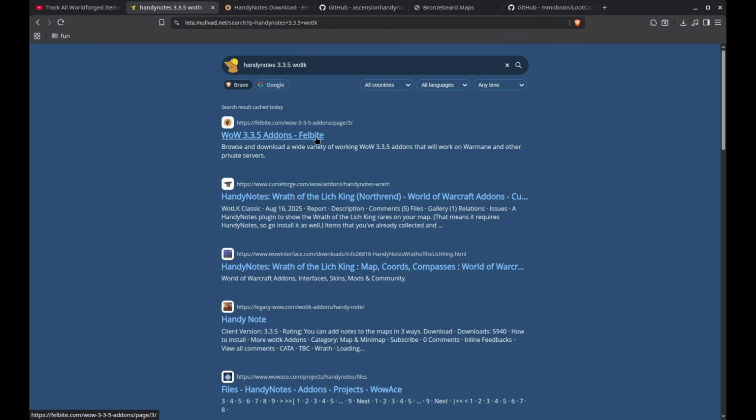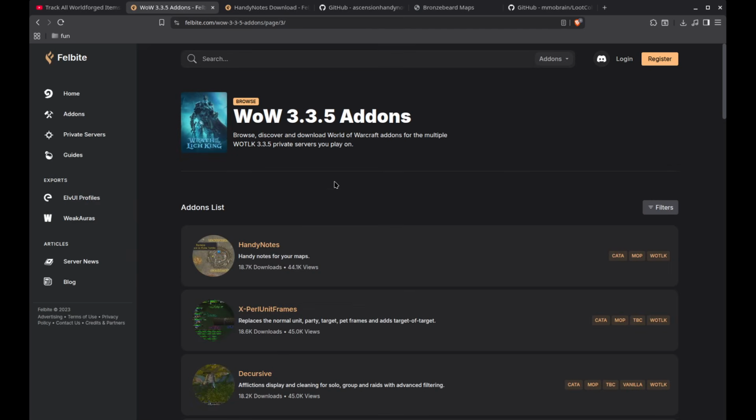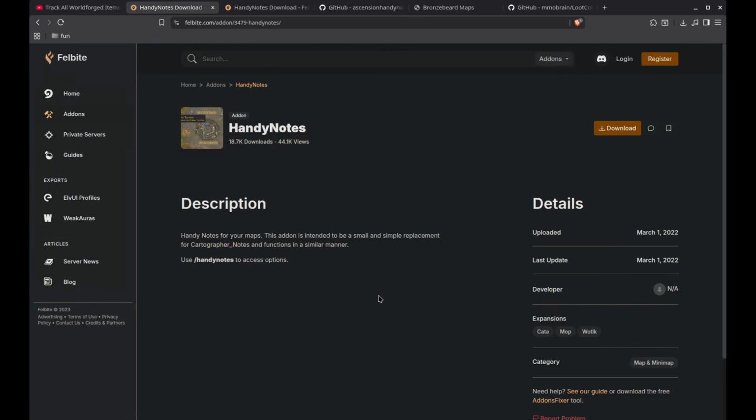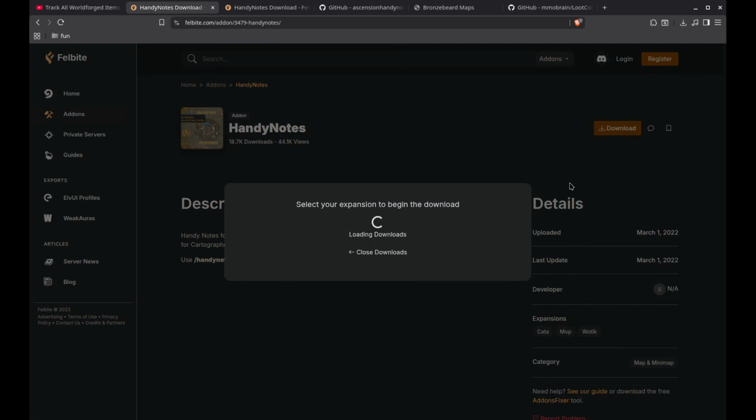and I press enter, and now the first option is going to be WoW 3.3.5 add-ons Fellbite. So I click on that. It's going to take me to this page here, and HandyNotes should be at the top. If it isn't, just scroll around until you find it. But we're going to have HandyNotes. Going to click on that. We're going to go to download.